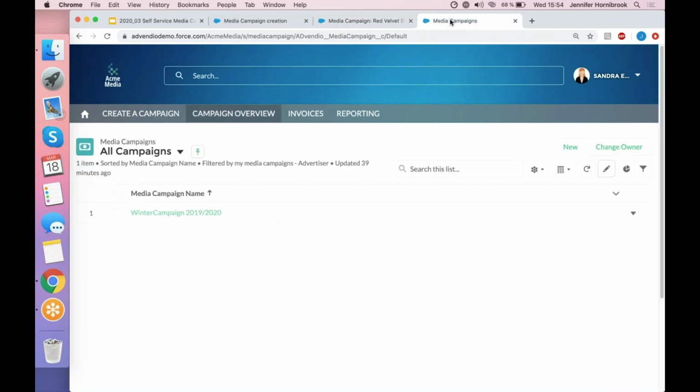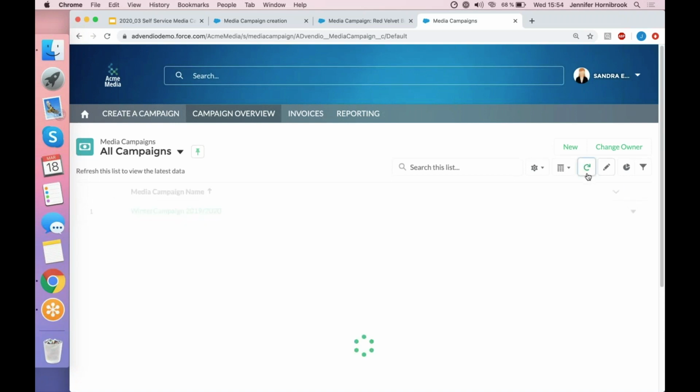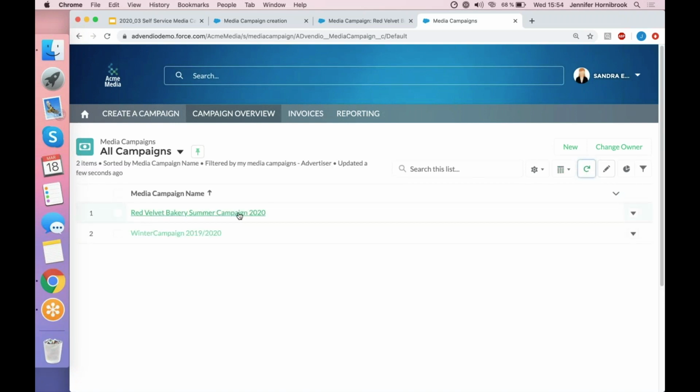So earlier I had my little campaign overview open before I created this campaign, and you can see that I only had one, my previously run winter campaign. If I give this page a little refresh, there's the summer campaign that we just created, and these are for the account of Sandra, because of course I'm logged in under the Red Velvet Bakery, and I can see those media campaigns. Oh, I see.